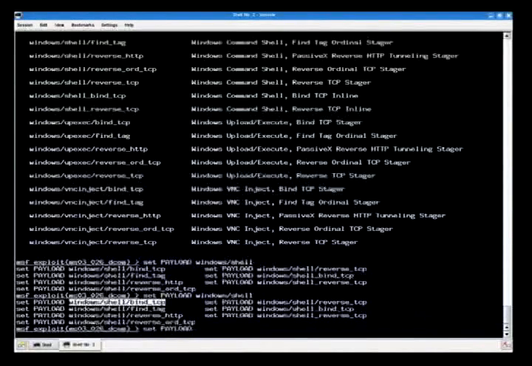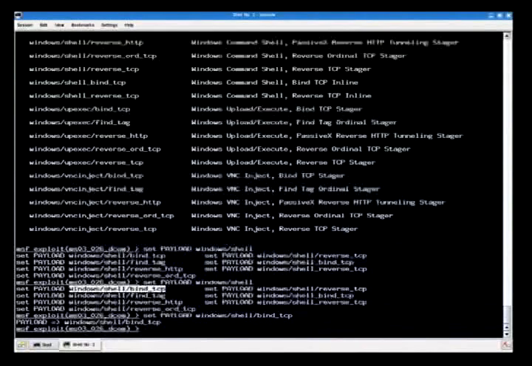So set payloads, Windows shell, bind TCP. This will create a listening port. When I connect to that port, I'll then send the second half of the stage over. It then loads that stage, and then hopefully we get a shell. We can set the rhost variable, which is the target.